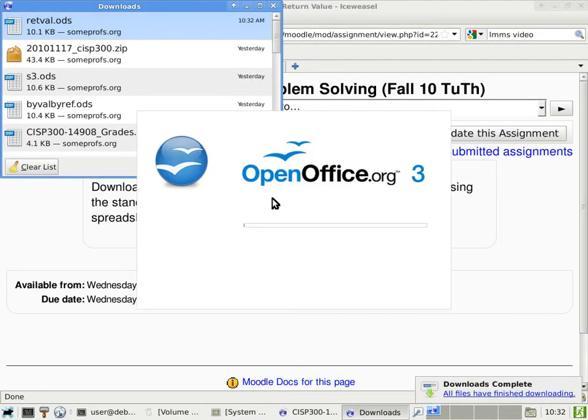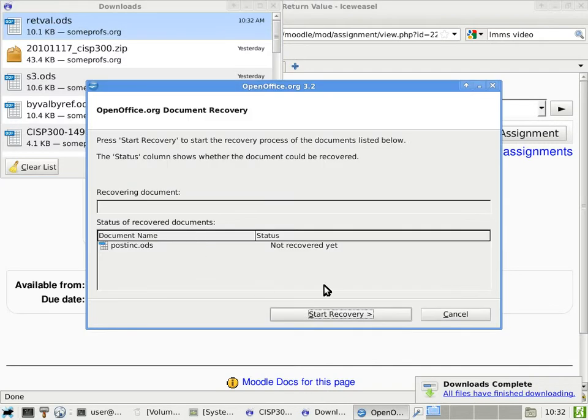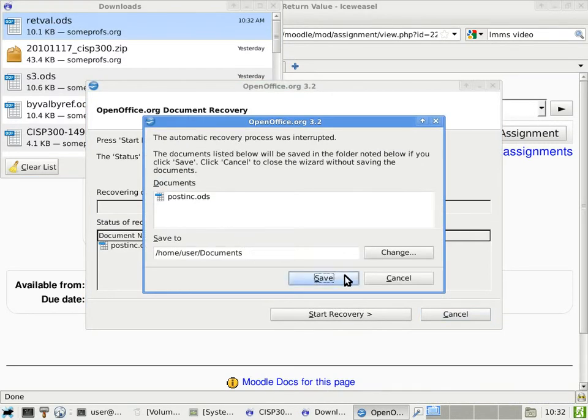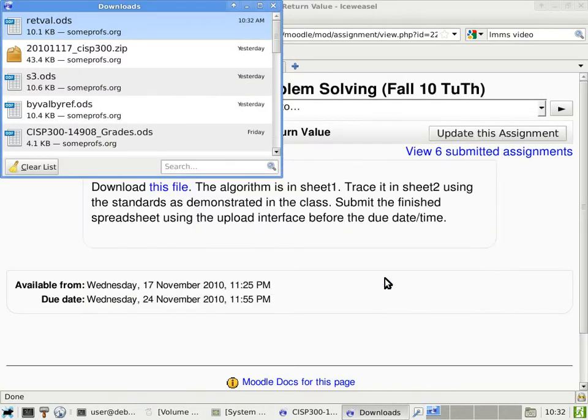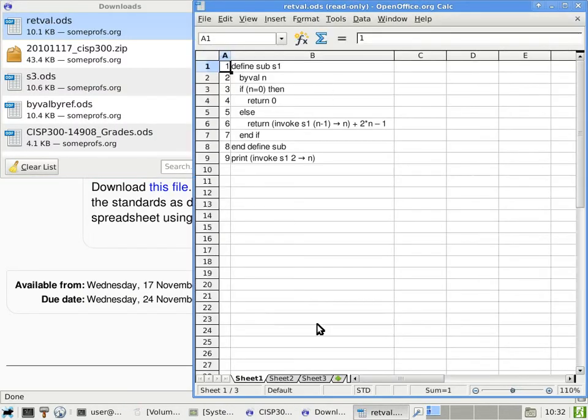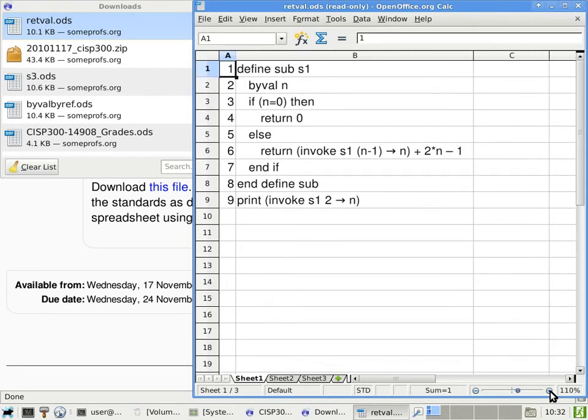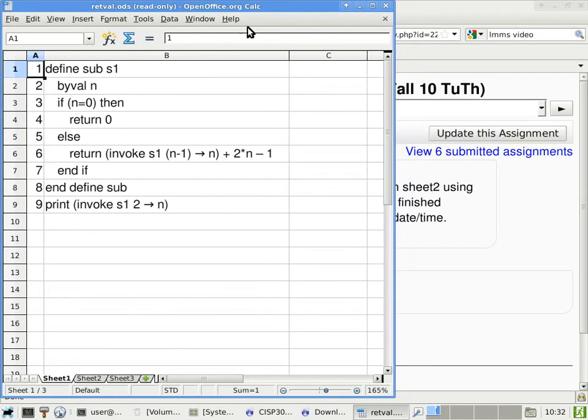Four people have turned it in. That's good. Okay, so this is the homework assignment that you have to turn in sometime tomorrow before 11:55 p.m.